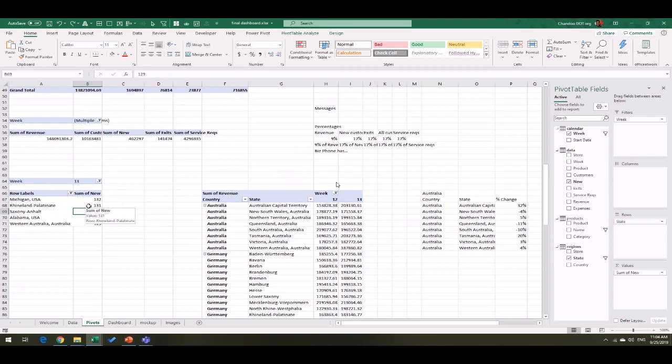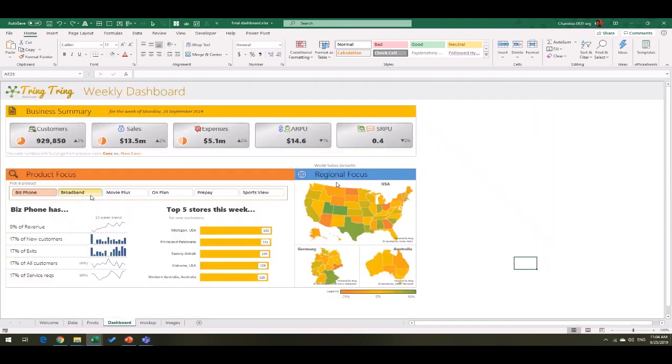This is also linked to the slicer here. That means if I change this, I will see both that particular product detail in the top 5 stores for that product. So it's just a matter of linking that slicer to that additional pivot table, and then the pivot chart will update. So that's all. I hope you found this interesting.